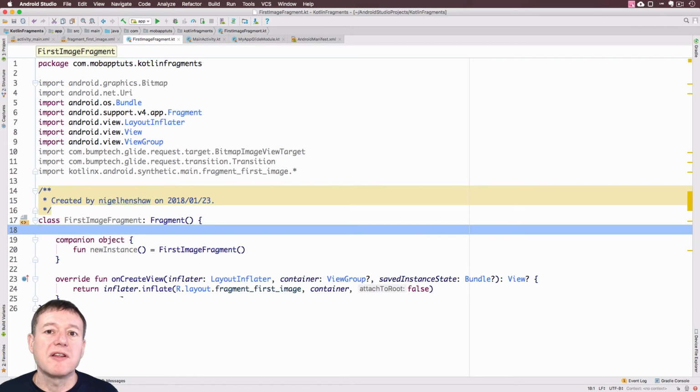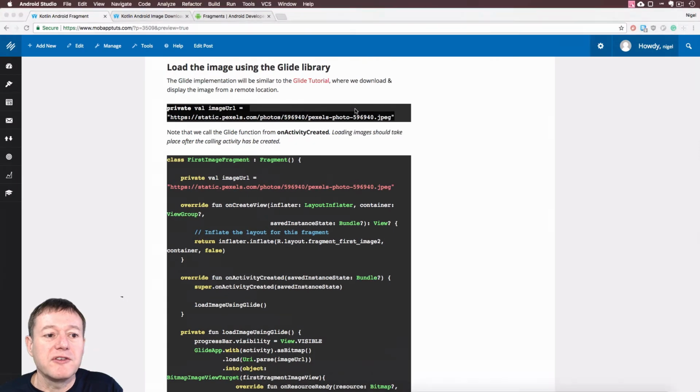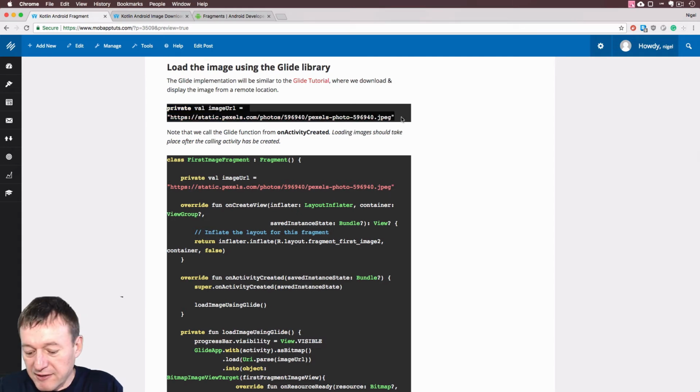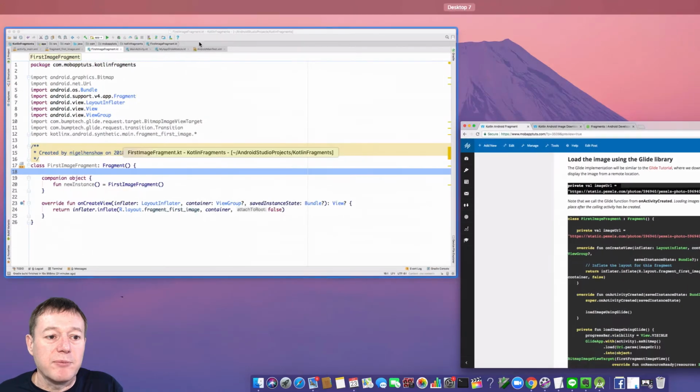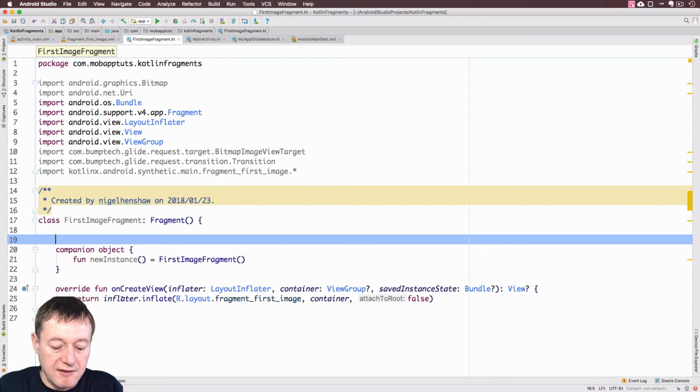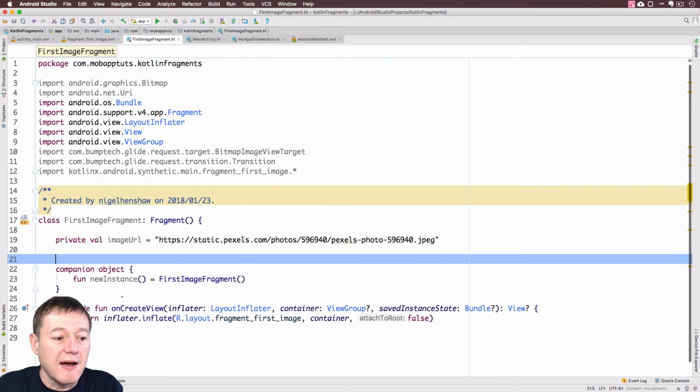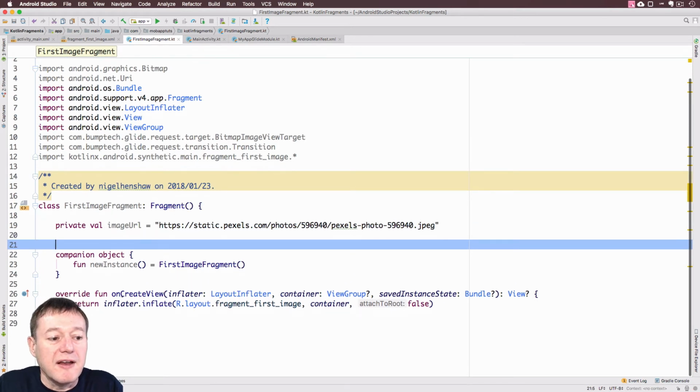Now we can set up the Glide implementation where we download and display the image inside this fragment. So first thing I want to do is to get the URL address. So if we go into the documentation on the website here, we've got this URL. Just for time and simplicity, I'm just going to copy this and paste it into our fragment here. Right, now I'm going to create a new function, and this is where we do the actual load using Glide. So load image using Glide.